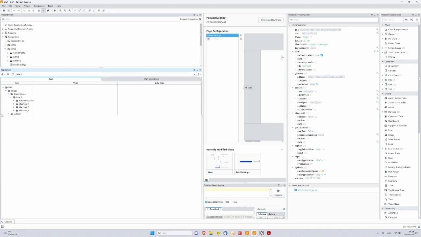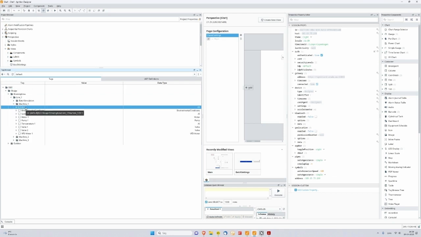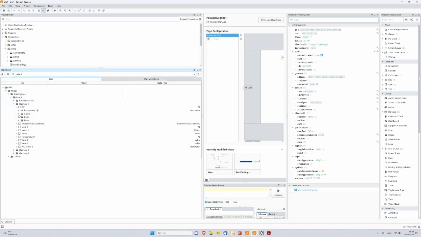So on site one, we have the tag structure of the ISA-95 standard. We have the enterprise, site, your brewing area, line one, and then we have the different machines. And here we have the different UDTs defined over here. These are then used to simulate data, and for simulating the data, we're using the SFC, sequential function chart. So we have a flow in there that will change all of these values here.